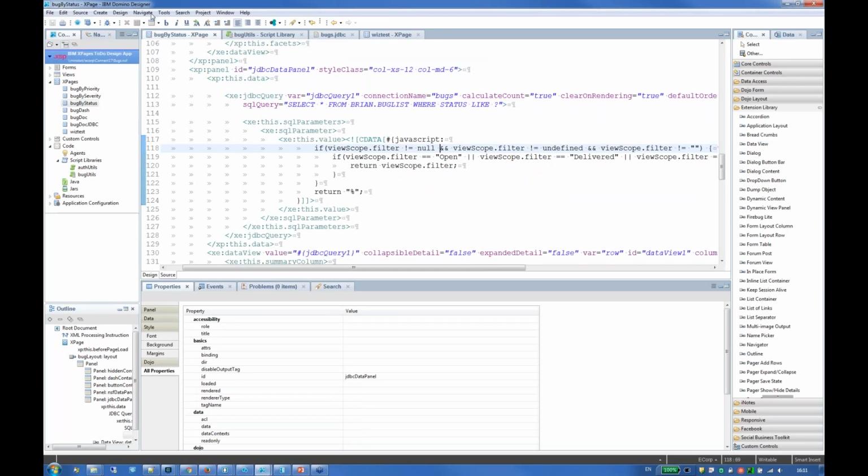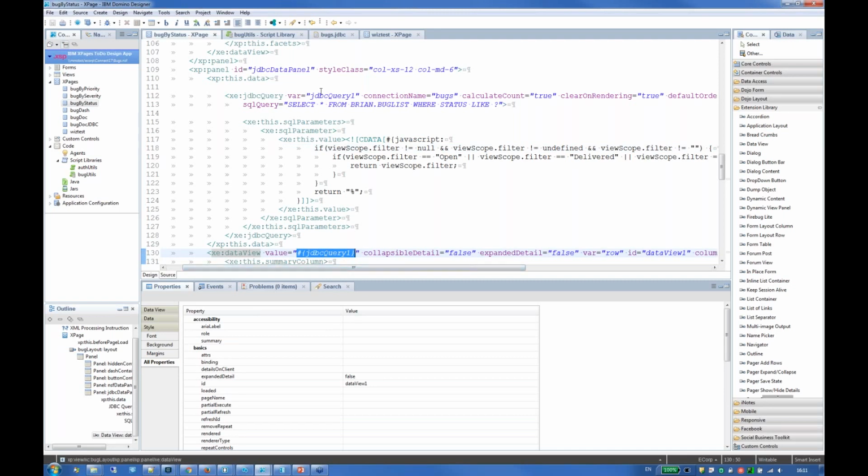So in my bug by status XPage, which is the one that you were just seeing in the browser, I've got a data view down here with the value set to JDBC query 1, and that is referencing this variable name up here, which is a JDBC query data source. This is similar to the data sources that you would add to your views for Domino views, but in this case, it's referring to a JDBC source, which is the Java Database Connectivity framework. So we're using JDBC to connect to a relational database, a DB2 database, to pull the data.